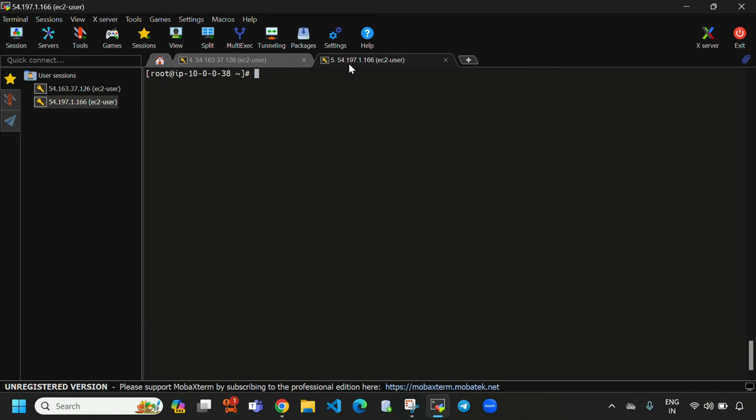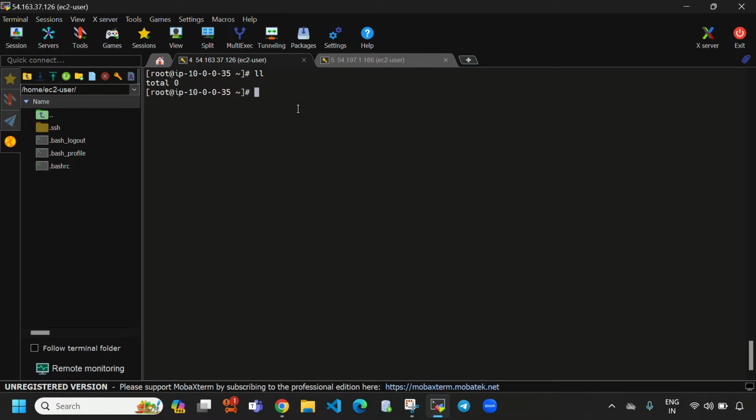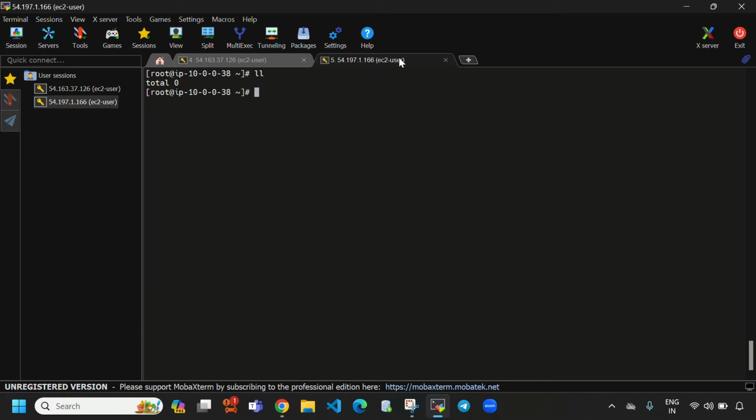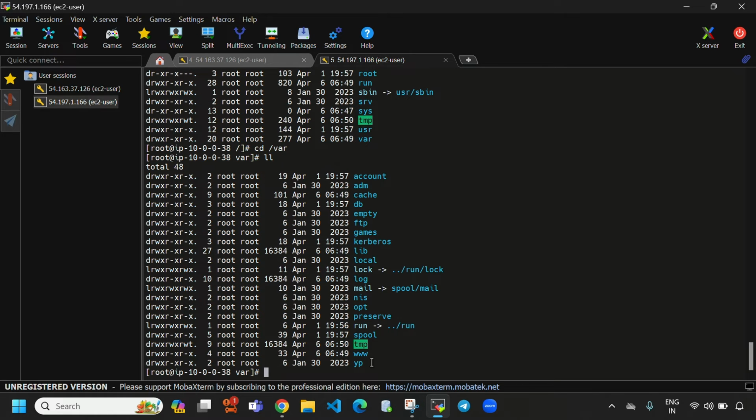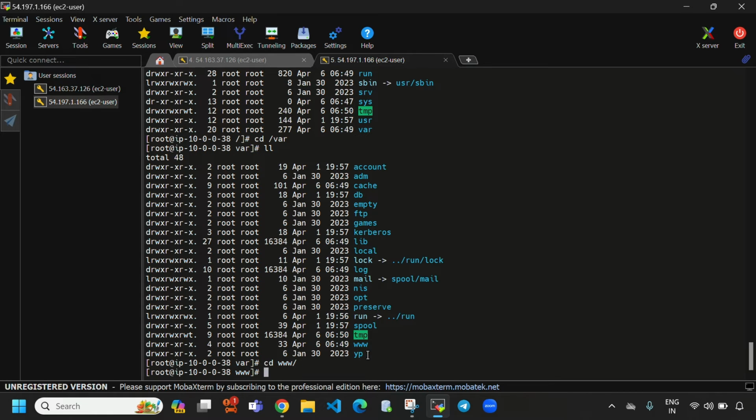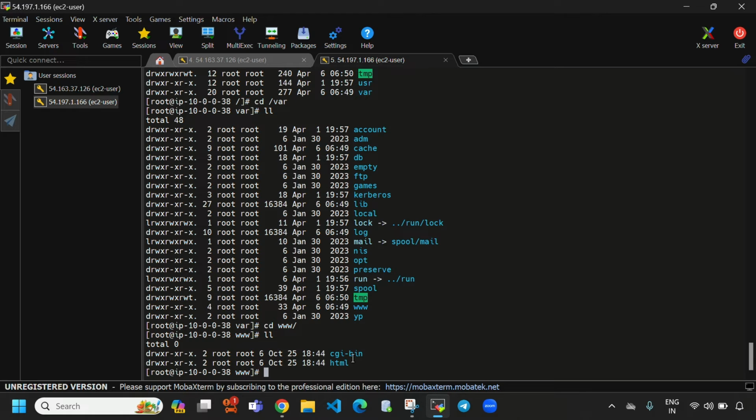When I hit LL, we don't have even one directory, guys. Let's go to the root with cd /. Here also I'll come to cd /. When I hit LL, previously we installed the HTTPD web server here, so this is the path, guys. Let's go to this path: cd /var, enter, and LL, and here you can see www. So cd www, and here you can see html.